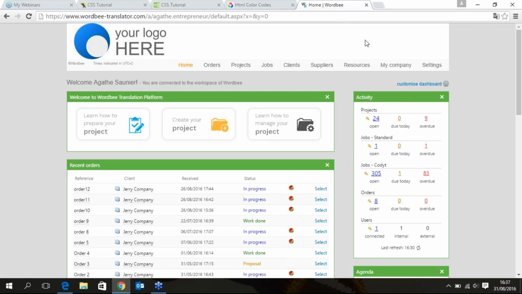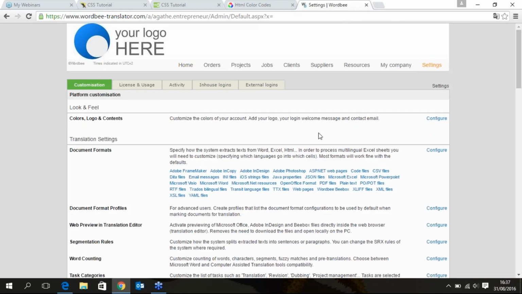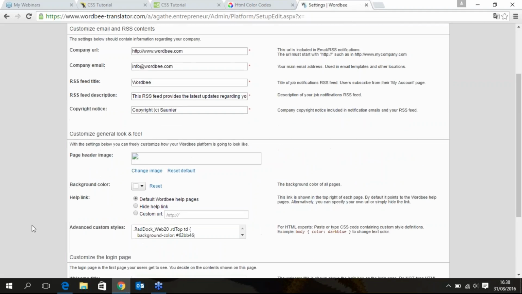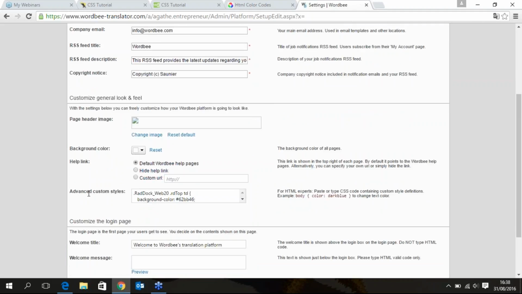So what you need to do now is to modify advanced settings. We're going to see it right now. So open again the look and feel section. We click edit, and here you have advanced custom styles. So it corresponds to CSS codes, and CSS stands for cascading style sheets.